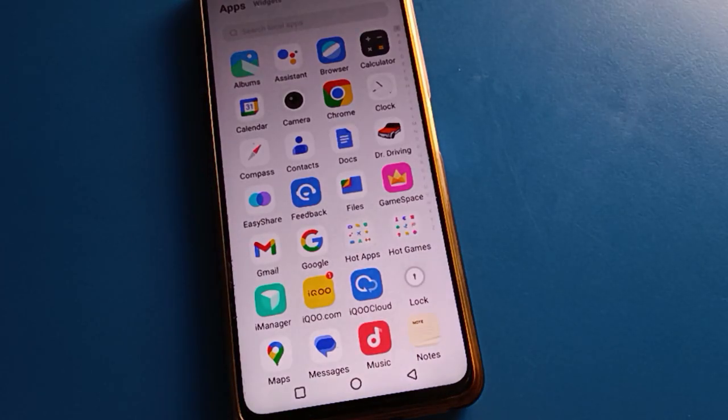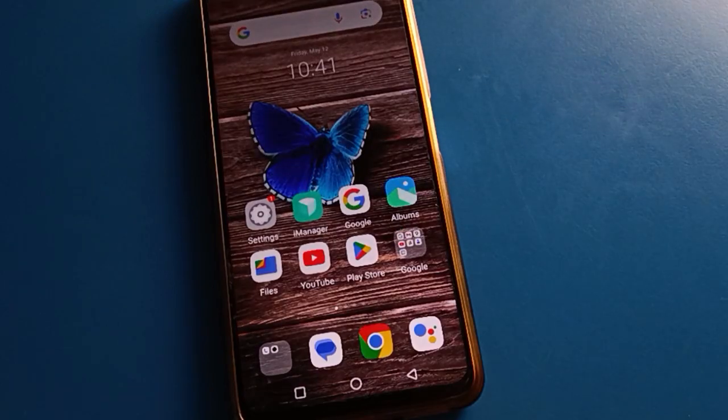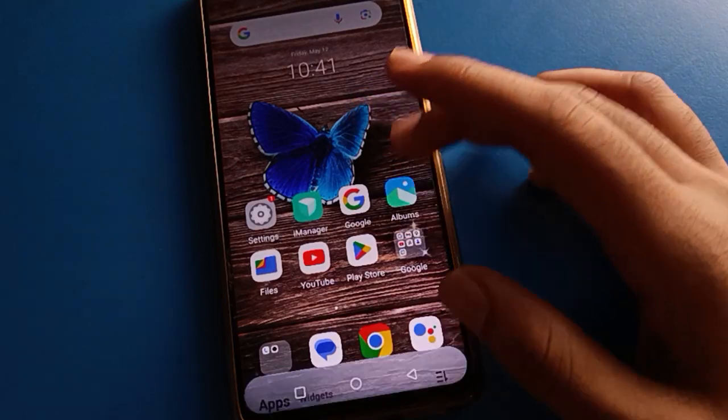Today, friends, we are going to talk about iQOO mobile settings, and I am going to show you the display shortcut setting. Today's video title is how to use the bold font setting in iQOO mobile, how to turn on bold text, one by one, step by step.